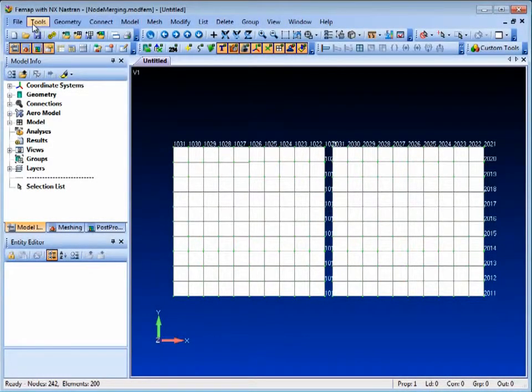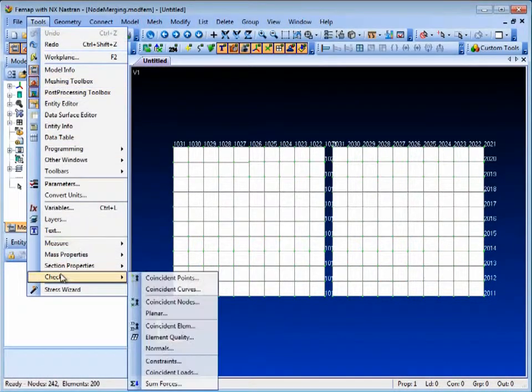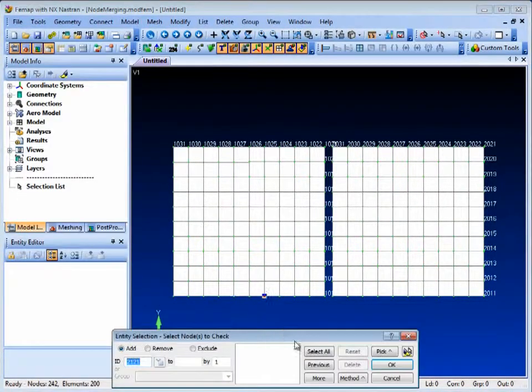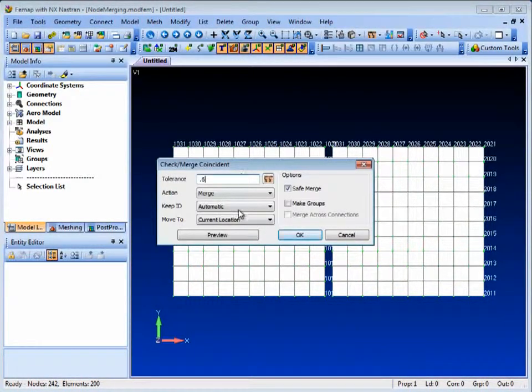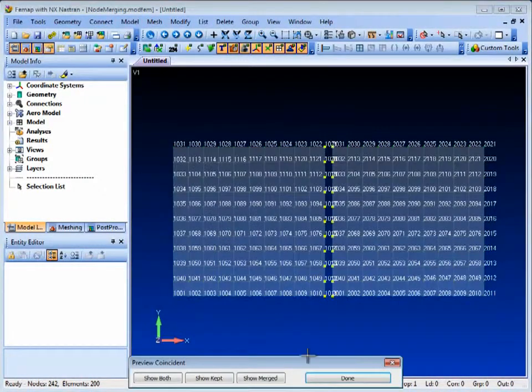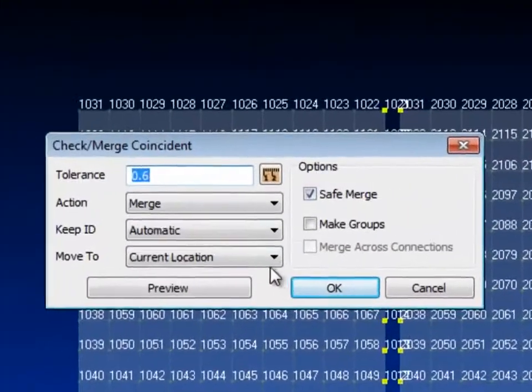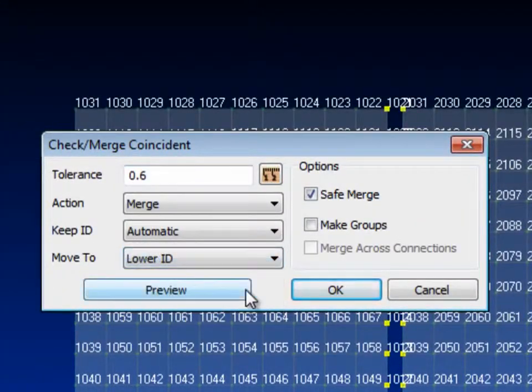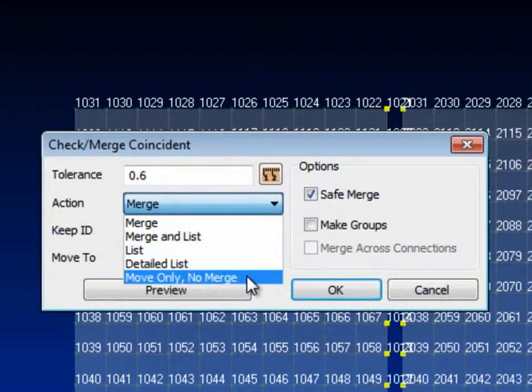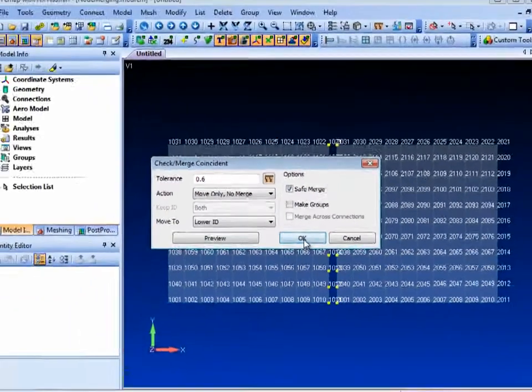The coincident nodes checking capability has been extended, introducing a Move Only, No Merge option, which will move nodes found to be within the coincident node tolerance. You have control over which nodes move, higher ID to lower, lower ID to higher, or both to the midpoint of the distance between them.